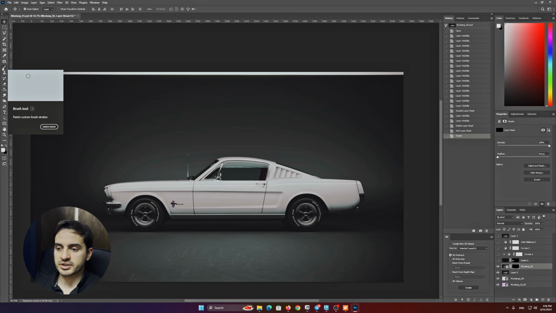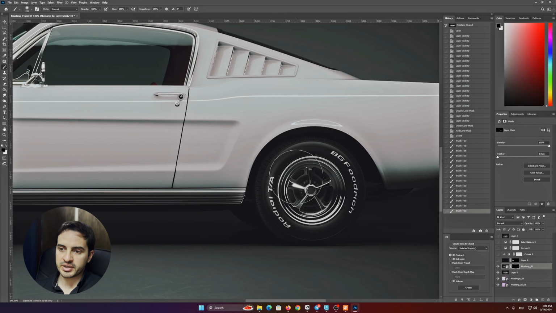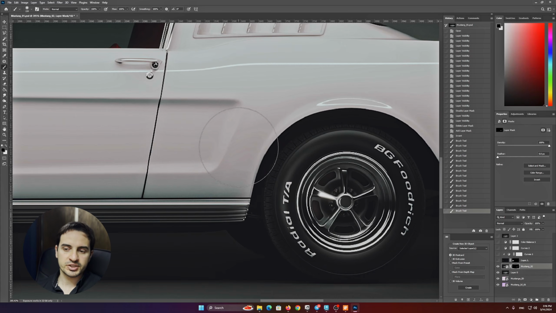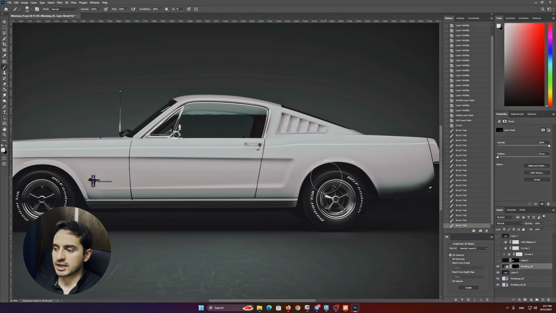I choose a simple brush and I simply paint it out. Why I'm doing this? Because at this part, I don't want the right reflection to be visible on the car. I only want the reflection of the light to be visible on the tires and on the rims. So I gotta paint it out. That's the version number one.